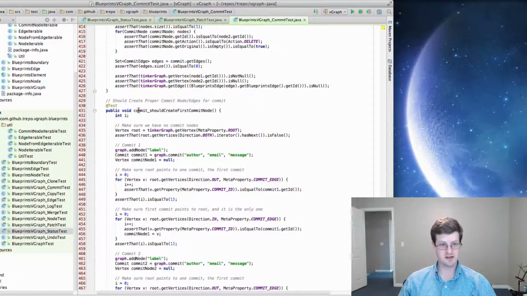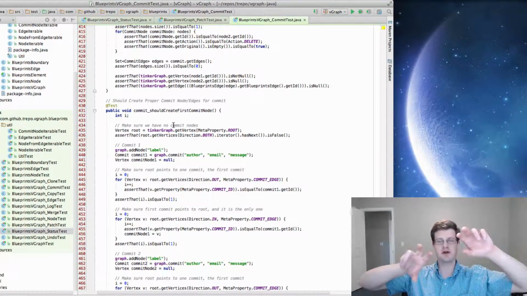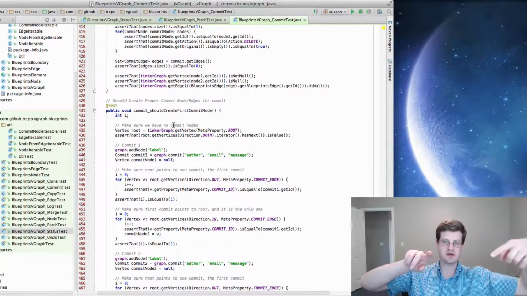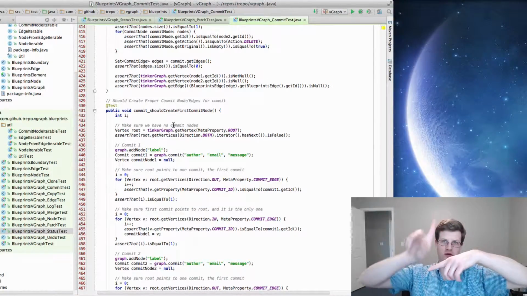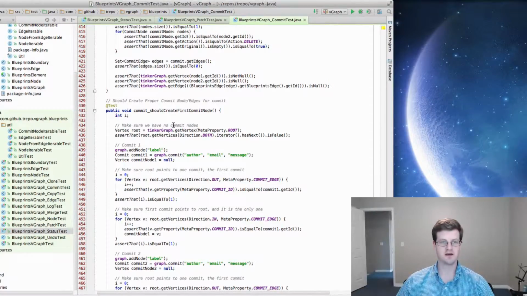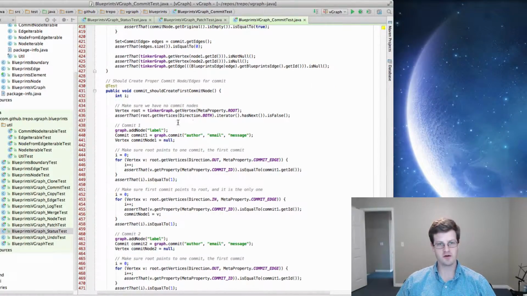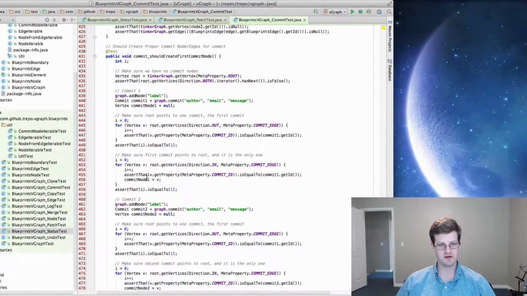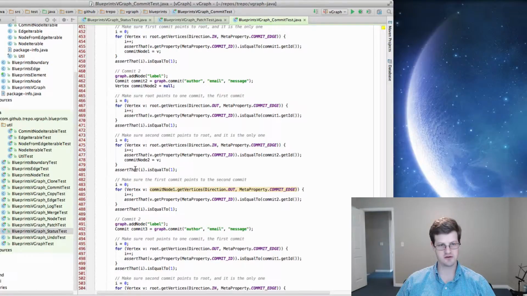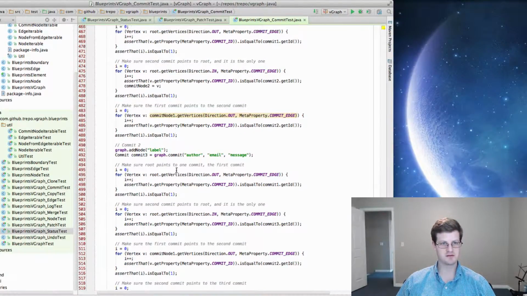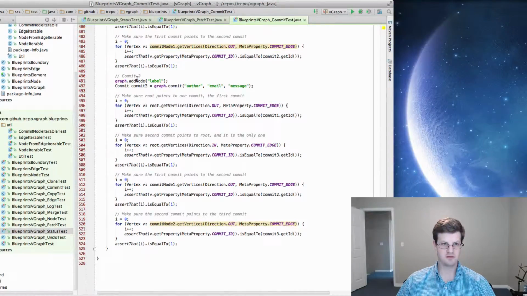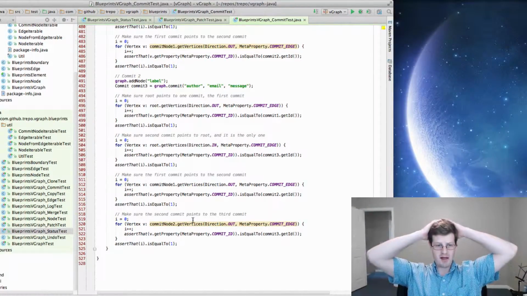For instance, this commit is testing the creation of proper commit nodes and edges. So every time you commit, it creates a new commit node, and then it rearranges the pointers so that the previous commit points to the current previous commit, and then this one points to the root node, and then it deletes the edge at the end. So it's like, make sure you have no commit nodes. Create the first commit, make sure everything's in line. Commit 2, make sure everything's pointing to each other correctly. Commit 3, which isn't labeled right. Botch that. Commit 3, make sure all the pointers are ending up correctly.